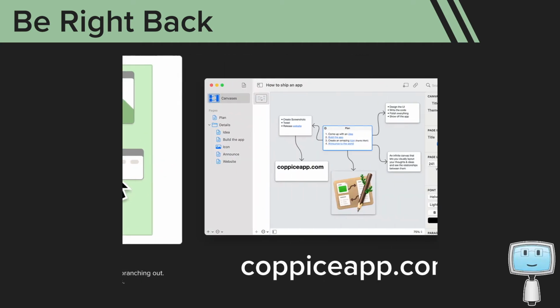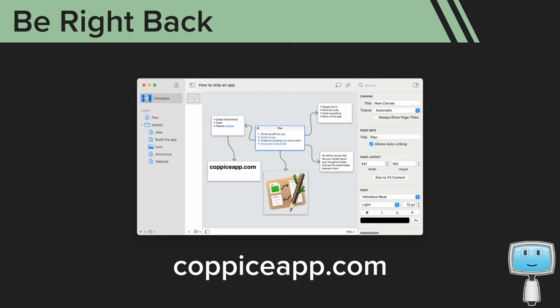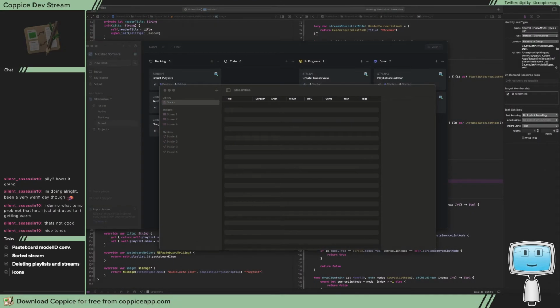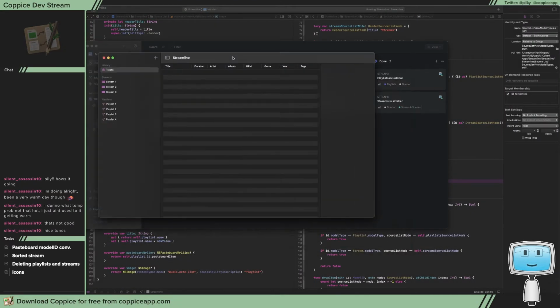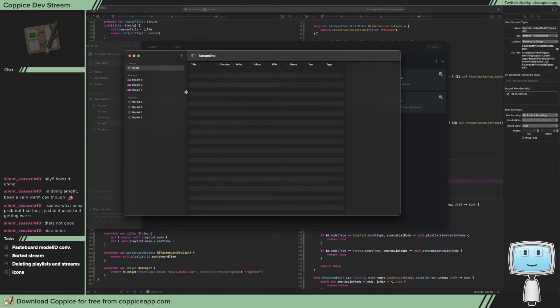Okay, I am back. So, let's get back into it. So we have our basics set up here. What we want to do is set things up so that when we change selection in the sidebar, it's going to change what is visible here.